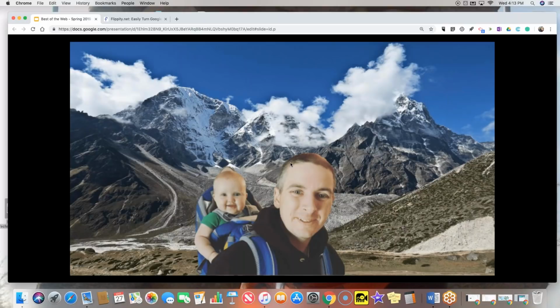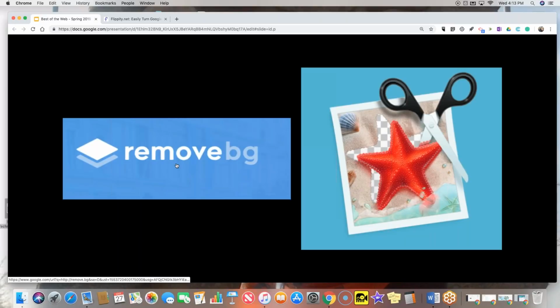All right, so this picture here, some of you may have seen me use this one on my blog earlier this year. This is a picture of me and my daughter hiking in the Himalaya. Well, we didn't actually go there, as you might guess. But what I did is I virtually placed us there by using a tool called Remove BG. Remove BG standing for background. Here's how this tool works.